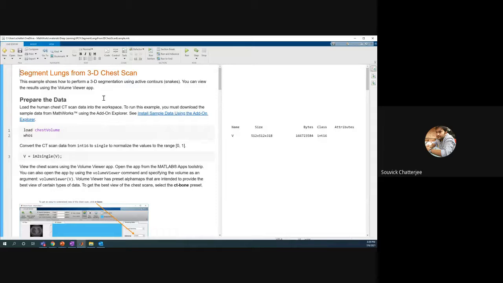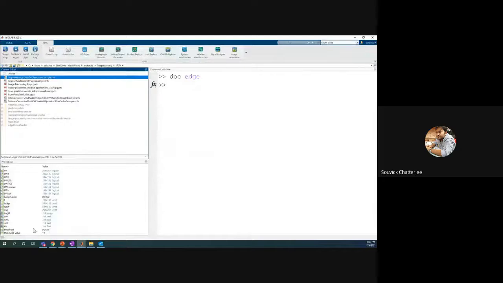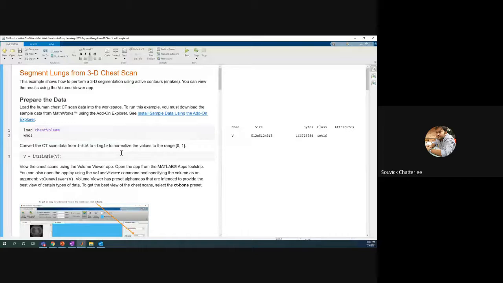This is also an example which is already there in your documentation, meaning it's an example file. What we are doing here is, this is a sample data set. And that's an interesting question also: if you want a sample data set, if you search here, it is shown. Yeah, there is sample data from MathWorks. Whenever you are in MATLAB, there are multiple ways by which you can get different sample data.